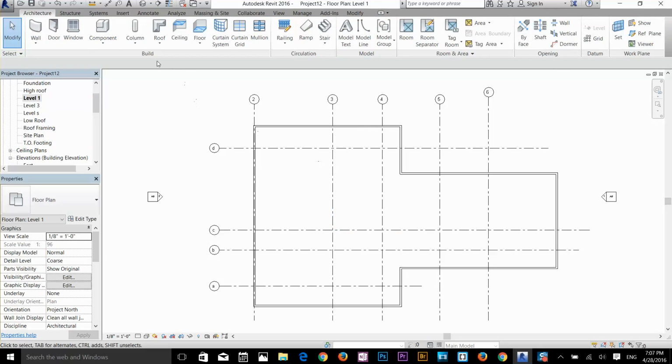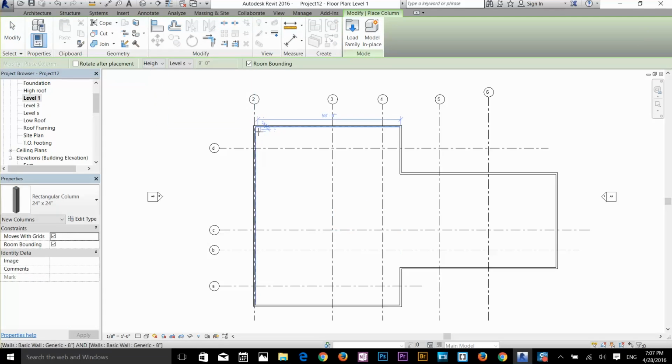Right, so now I'm going to select my architectural column command. Before we place all the columns on our walls, I want to mention that we have a few more commands here. I can change the height and depth of the column. If I select height, next to it I've got these levels. I can make this go up to Level 3, Level S, low roof. You can change that. If you click on unconnected, you can actually define the column height by yourself.